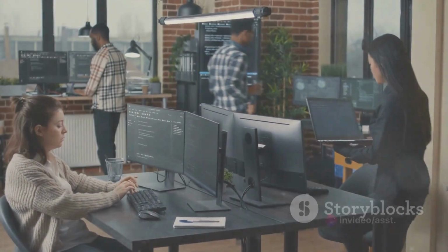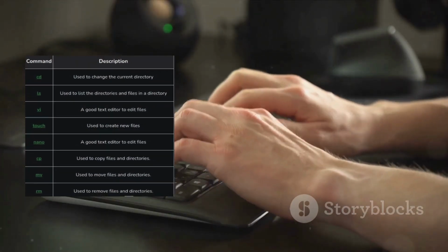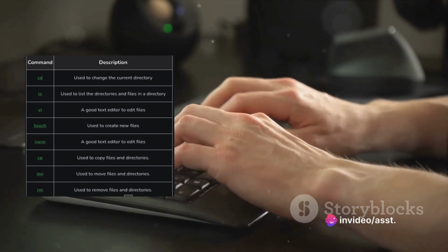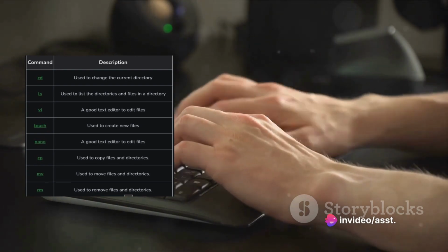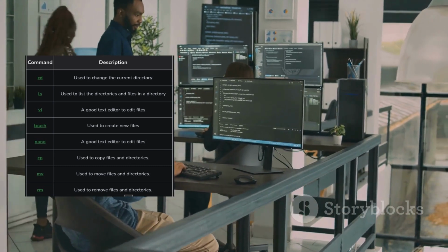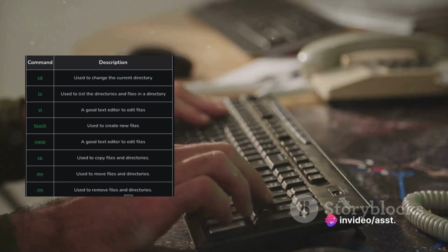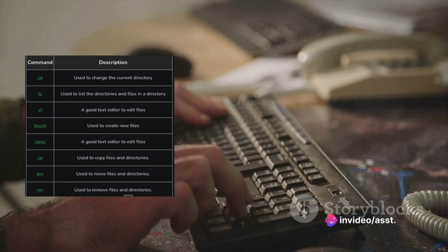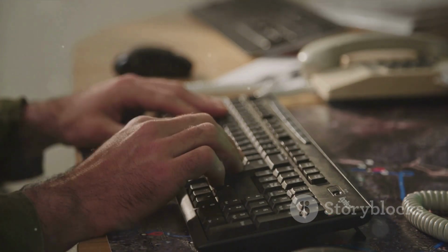Now that we have our basic configuration set, it's time to explore the Linux file system and learn how to manage it. Let's start with the cd command. This is used to change the current directory. Next, we have ls, a command that lists the files and directories in a directory. When it comes to editing files, vi and nano are your friends. They're excellent text editors that can be summoned with a simple command. To create new files, you can use touch. If you need to copy or move files and directories, cp and mv are the commands you'll be using. To remove files and directories, there's rm.